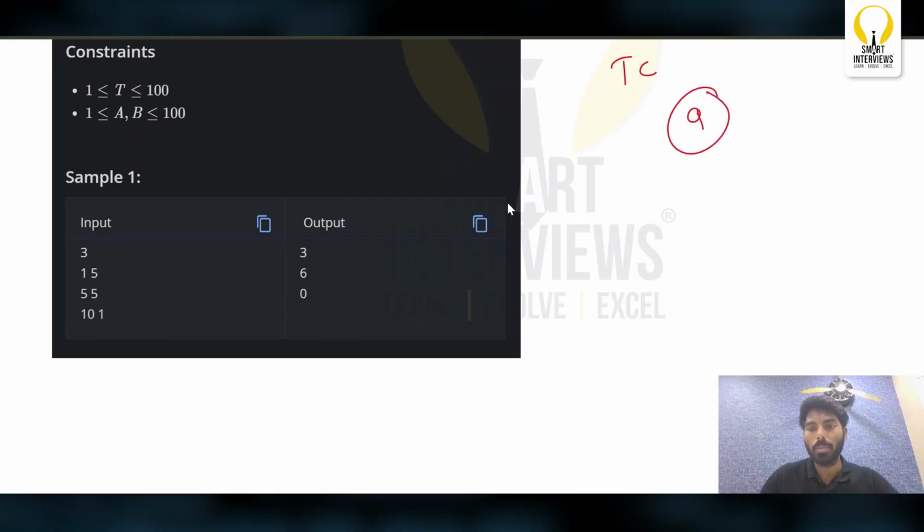A is nothing but syrup, and B is nothing but the amount of water that he has. So by using these two things, you need to tell me how many oranges the chef can make.